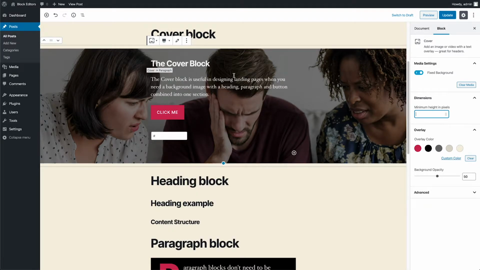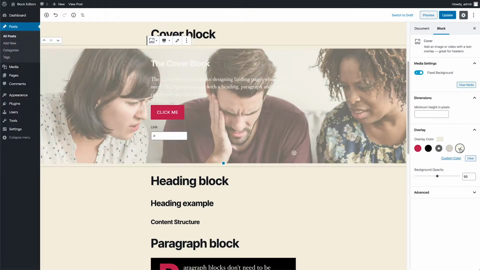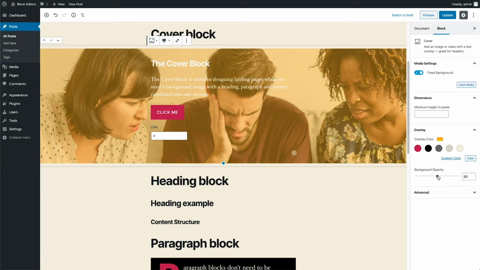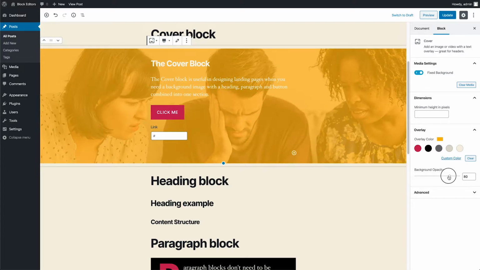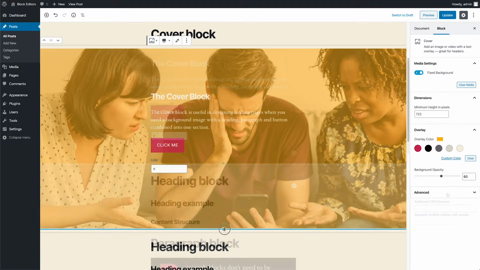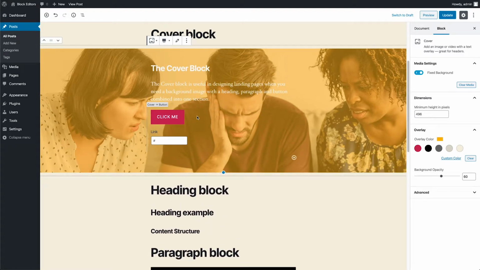I can change the color that's overlaying this image. So if I wanted to change it to one of the theme colors, or I could change it to a custom color, like if I wanted to make it like orange. And then I can adjust the background opacity. And you can also manually adjust it as well.